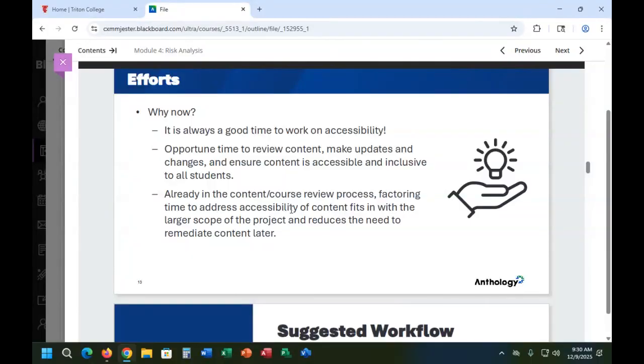And because you're getting ready for your new term, you're already in sort of a content course review process. So factoring in time to address accessibility now as part of your workflow fits in with the larger scope of the project and reduces the need to remediate content later, right? So I know you're in the architecture school, so when you're building something, there's certainly opportune times to add things in so that you don't have to break things down and add them in later in the process, right?